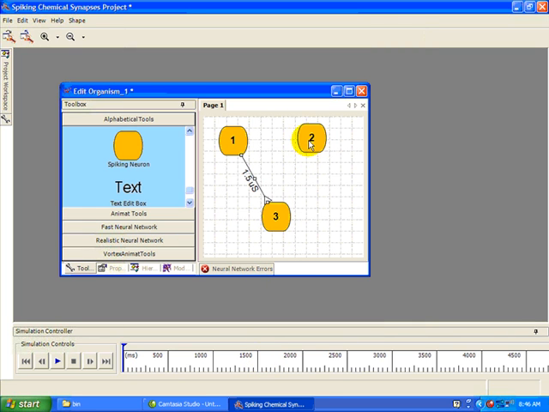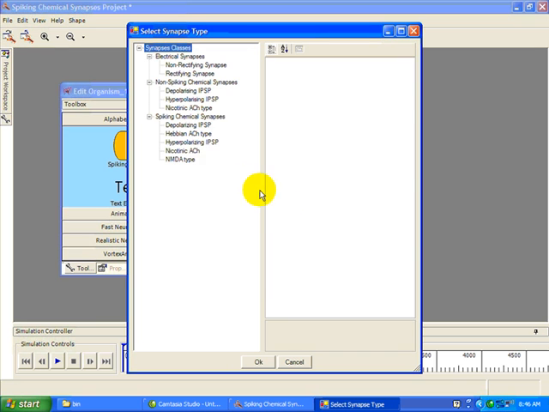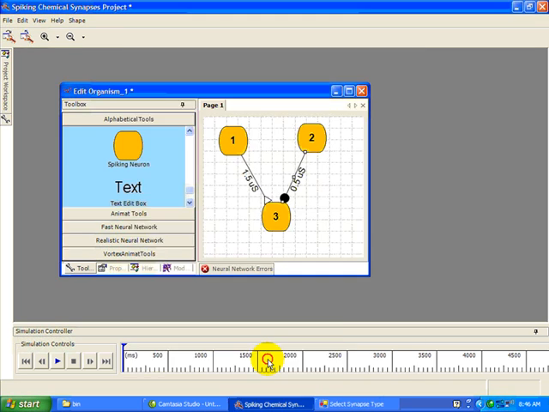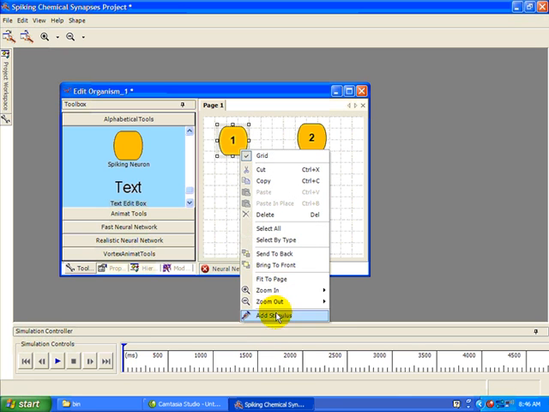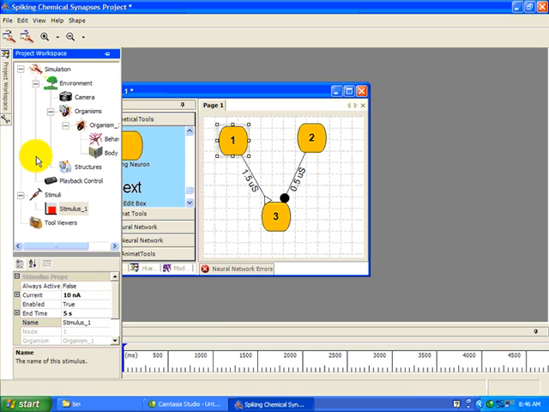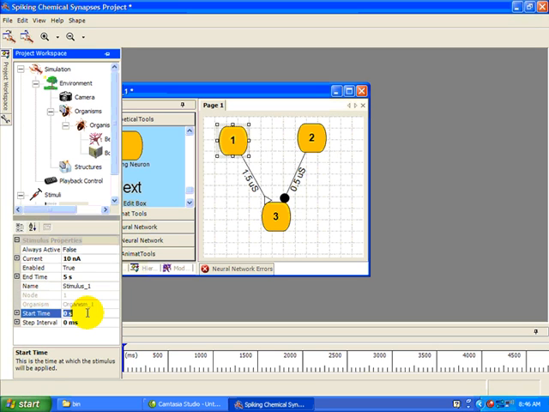Now let's add an inhibitory synapse between neurons 2 and 3. Choose the hyperpolarizing IPSP synapse. Next, we need to add some stimuli. Add a tonic current stimulus to neuron 1. Set its start time to 40 milliseconds, end time to 140 milliseconds, and set its amplitude to 30 nanoamps.